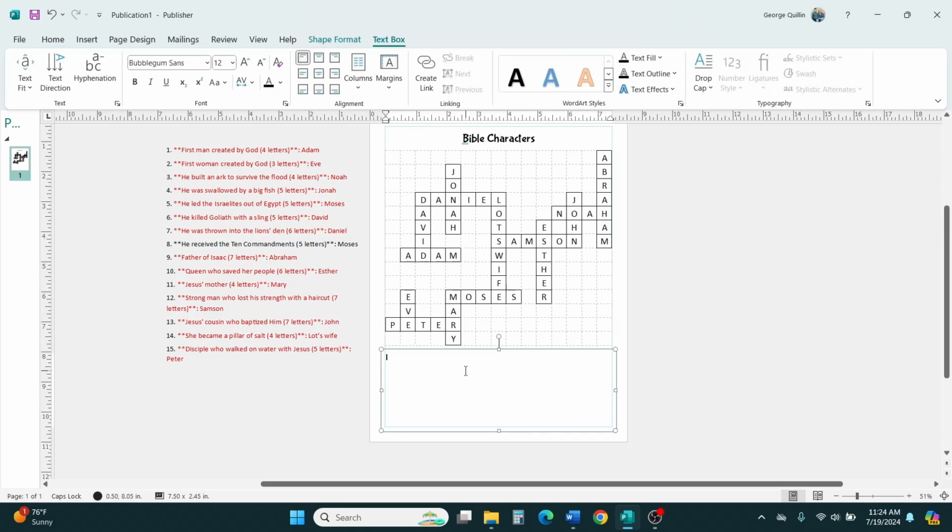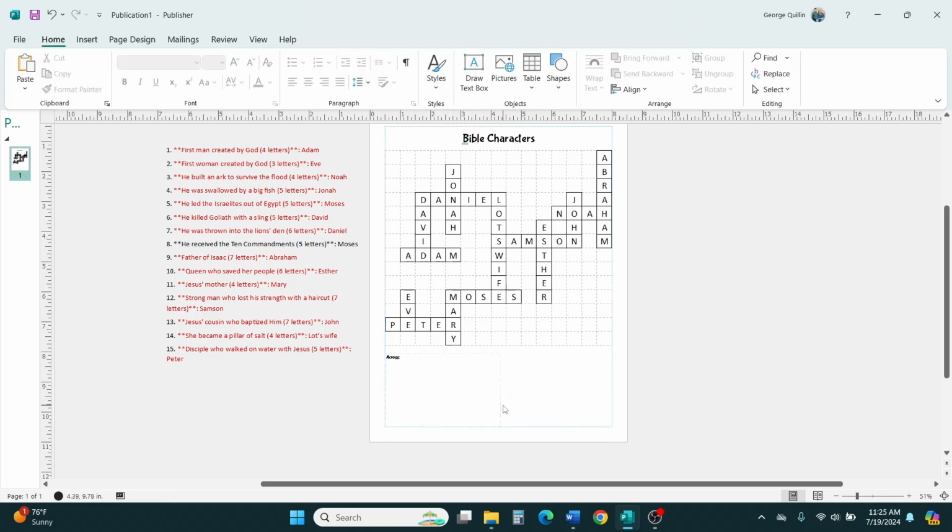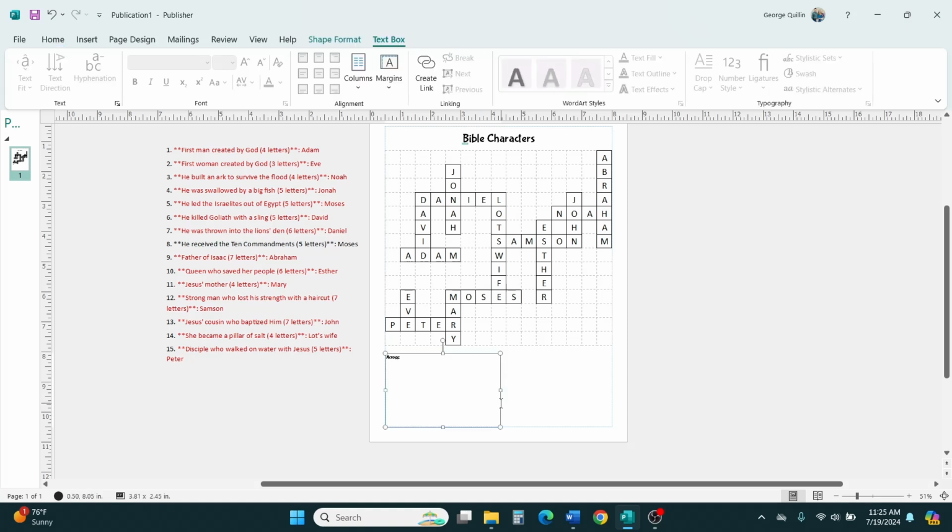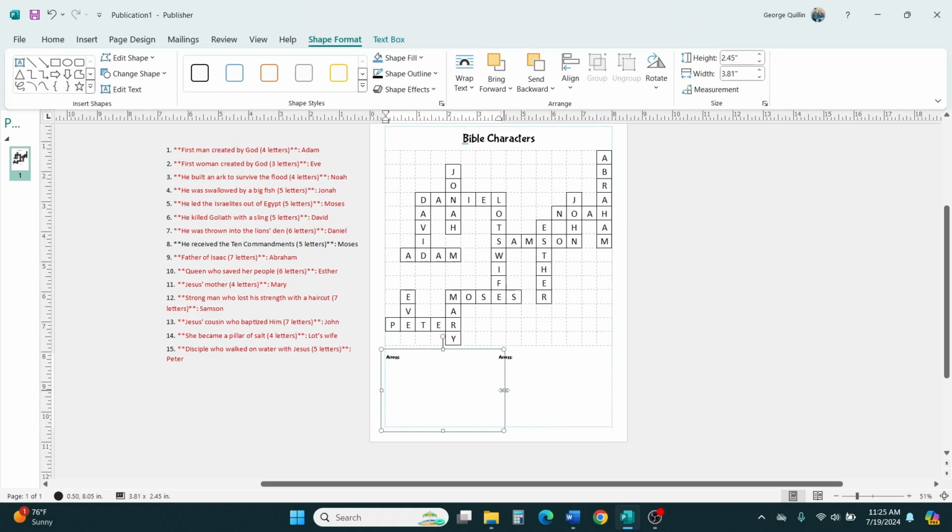So we've got some clues that are across and some that are down. Now, I'm actually going to make two boxes, one for each, so that I can format it. So we'll make this the across box, and then I'm going to copy it, highlight it, do Control C to copy, Control V to paste, and I'm going to put it over here. Now they're a little bit too big, so I'm going to make them smaller so that they don't overlap.